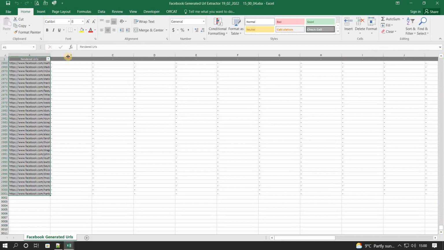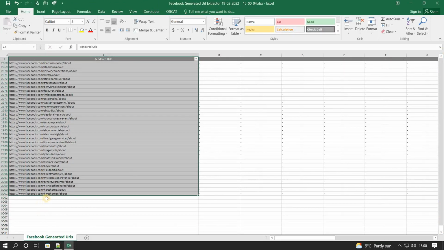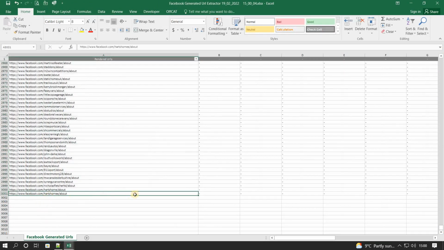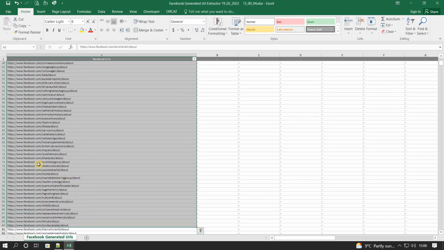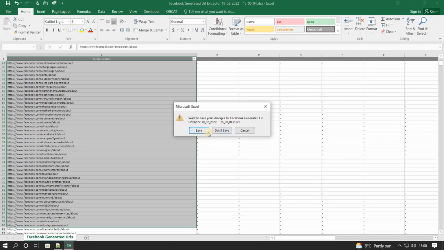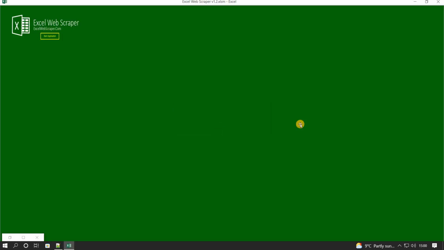Quickly generated 3,000 URLs for me from what I just did. Okay, and they will all land on the about page. If you have a third-party extractor, you can copy these straight in and then you can start extracting. Just going to close this down, and it says when I done, so it's Facebook generated URL extractor on the 19th of the 2nd at 3 PM and 4 seconds. I'm not going to save this.